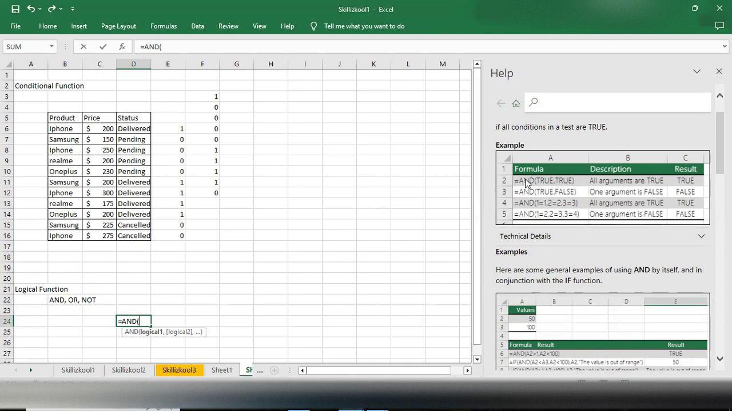if you use the AND function and the first logical test is true and the second is also true, then the result is true. If the first logical test is true and the second logical test is false, then the result is false. If all arguments are true, then the result is true. If one argument is false, then the result is false.